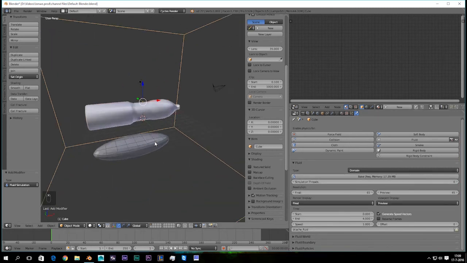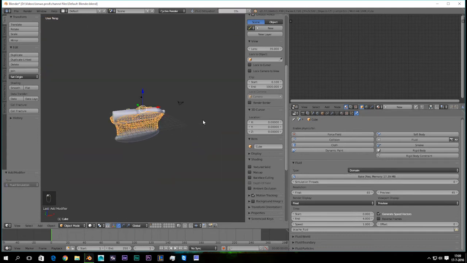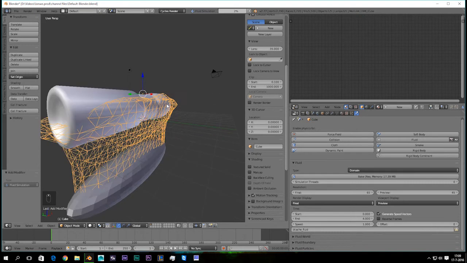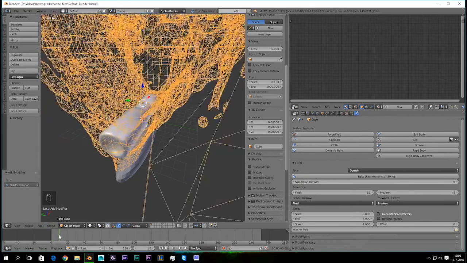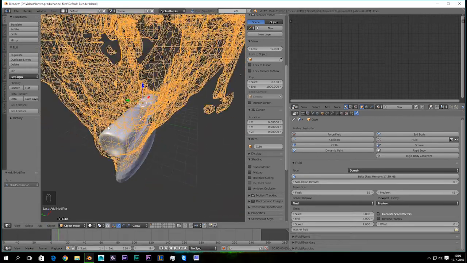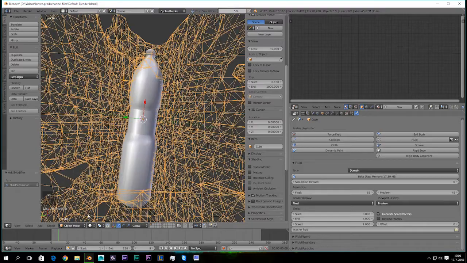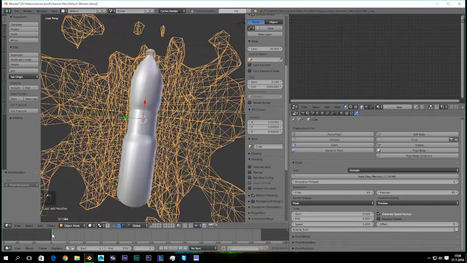So let's bake it. Let's see what it does. I'll see you in a second. Wow, that is really quick. Oh yeah, of course, this is a really bad resolution. But as you can see, it's going way too fast, I guess.